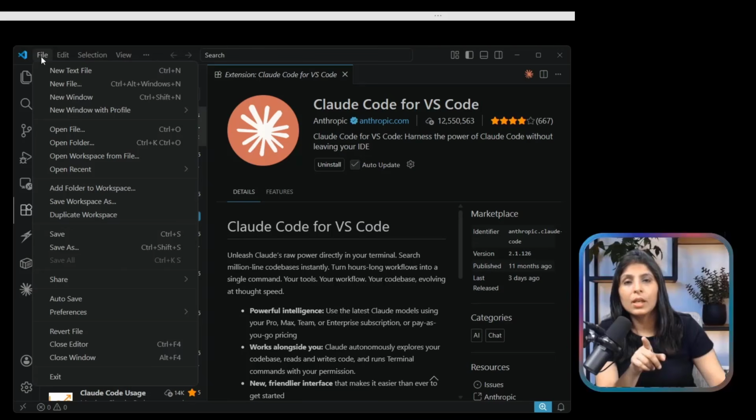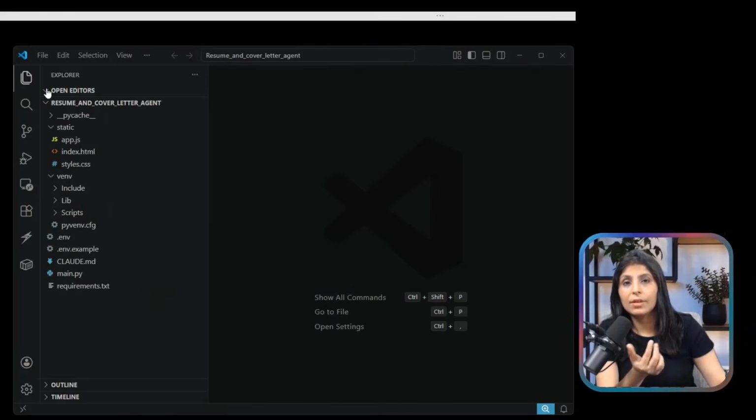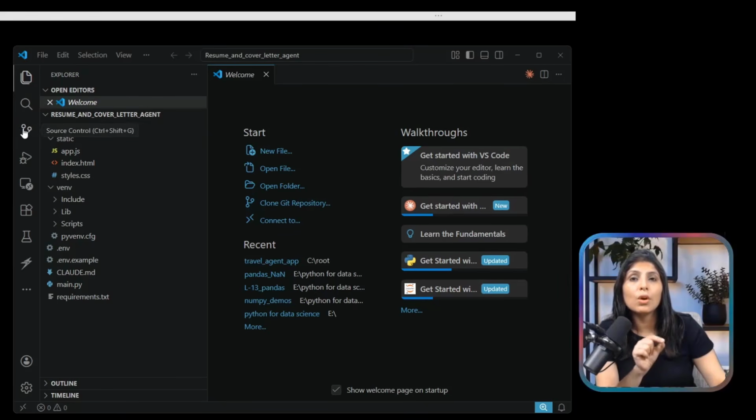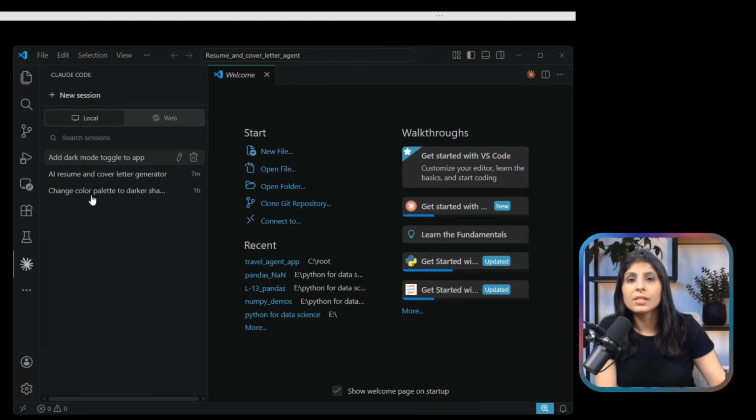So go to the file and then open folder, and then browse to the location where your resume and cover letter agent folder is. And once you select the folder, third step is to open the Claude Code panel. For that, see on the left side bar, scroll down and you will find the Claude Code over here. So click on it, and guys, here you will see the sessions, the previous sessions. So by selecting these sessions, you can pick the work from where you left.